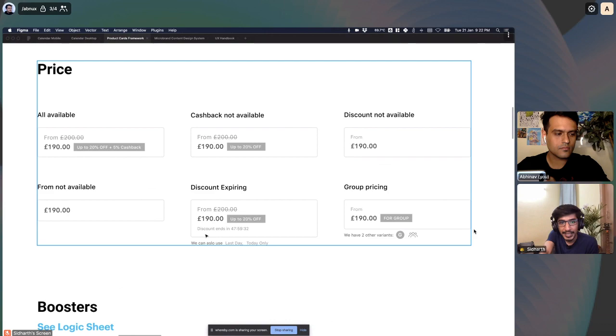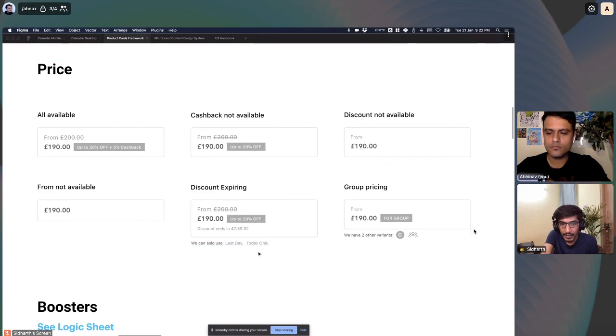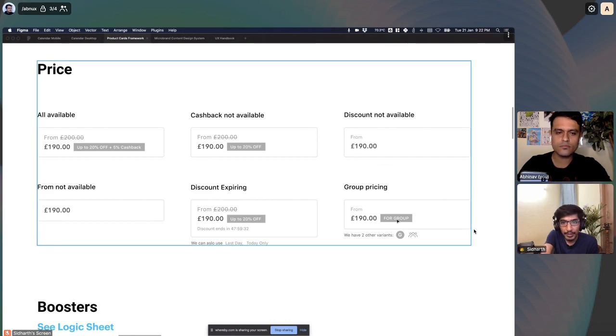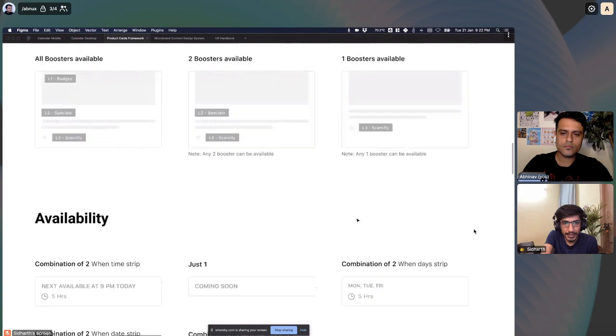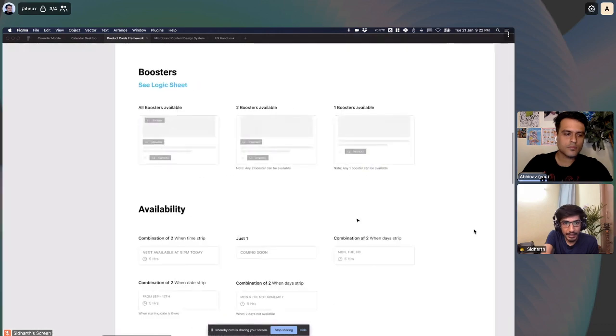There's a case where a discount is expiring in a certain amount of time. And then you have group pricing, where we can highlight for a group. So yeah, these are all the pieces we start exploring. And then there's something called boosters.